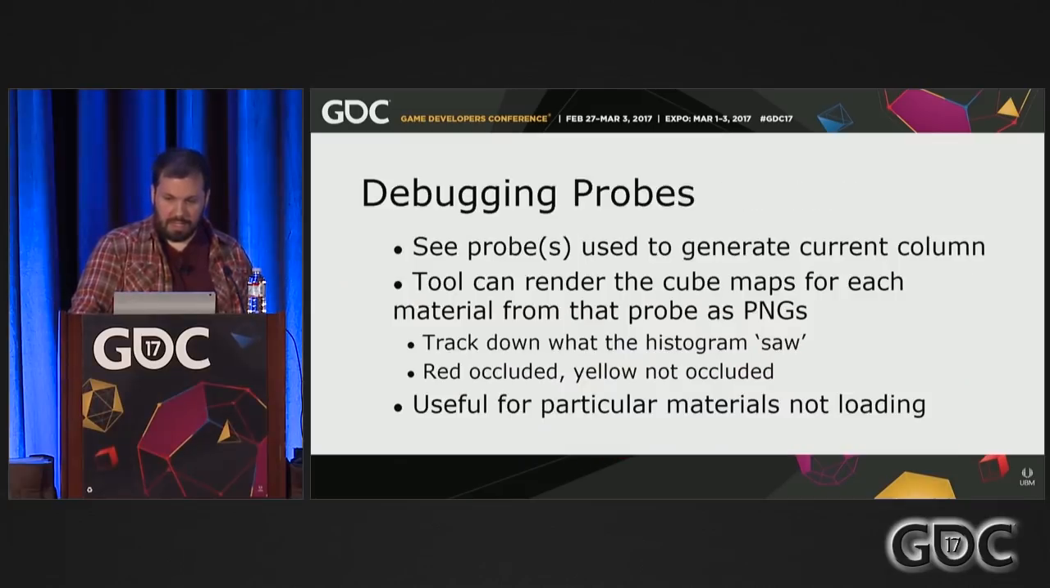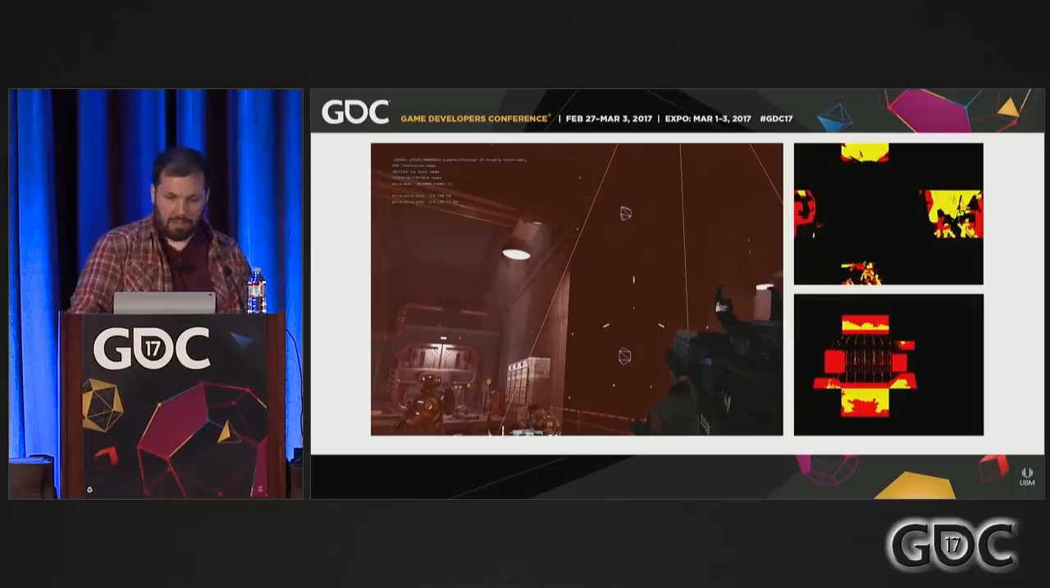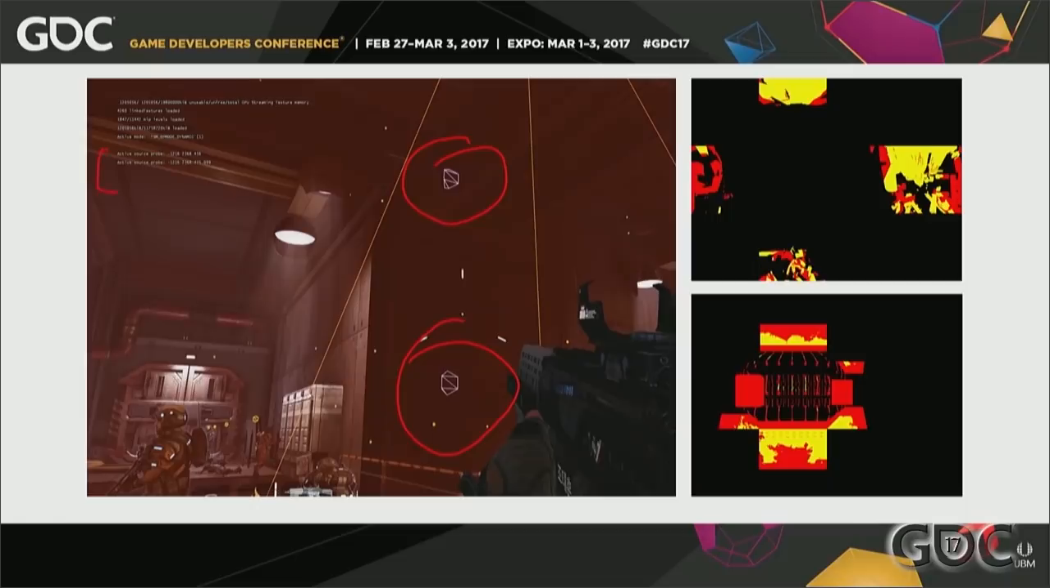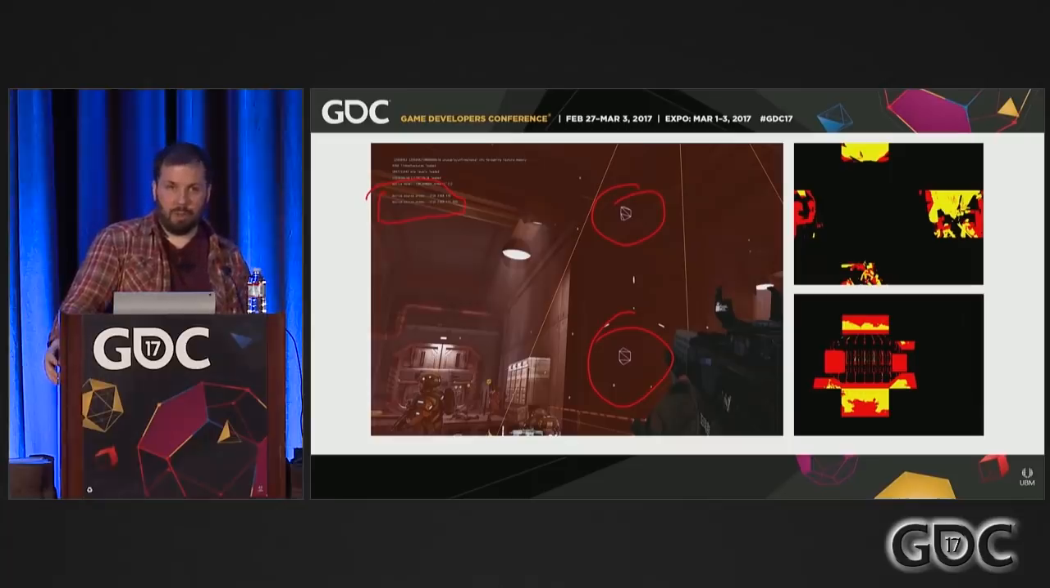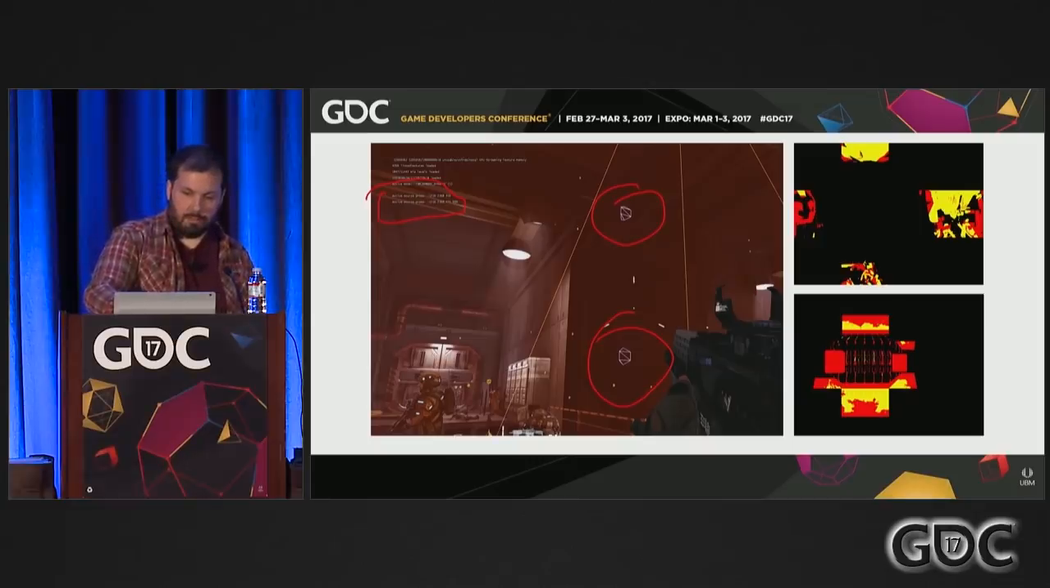And then for debugging the offline process, we can wander around, we can see the nodes, the probes from which the precomputed data was rendered. We can also get the XYZ coordinates, and we can feed those XYZ coordinates into a special mode of the offline tool that will actually generate a directory full of PNG files, 1 per material, showing where that particular material is visible from. And in yellow, it's visible, and in red, it's occluded.